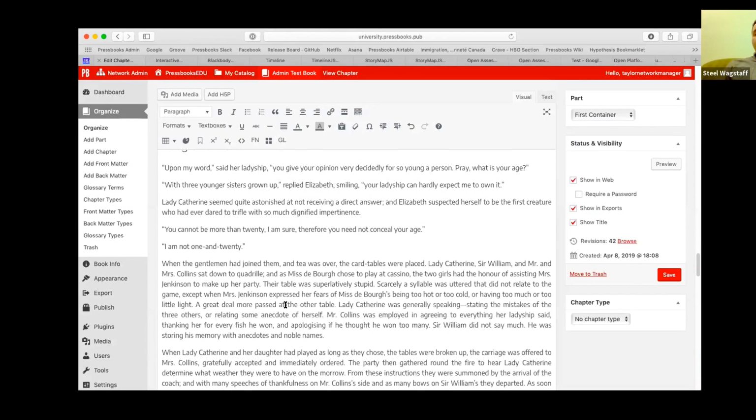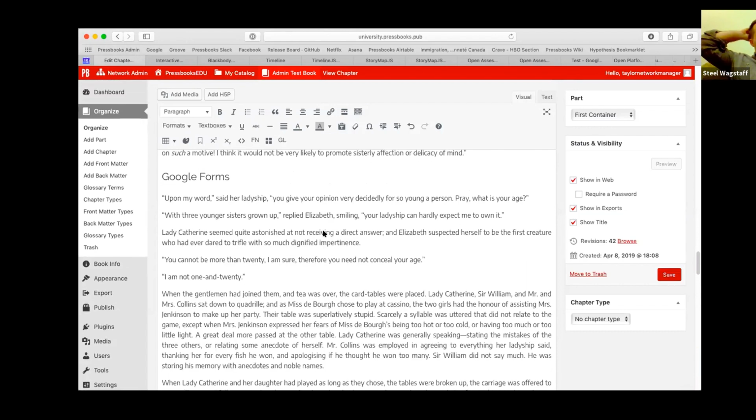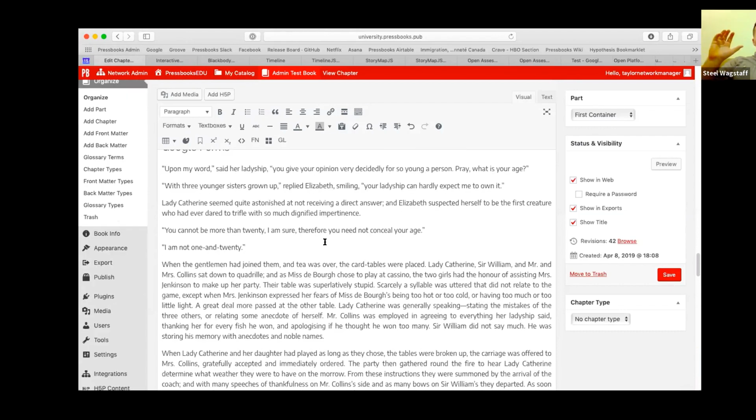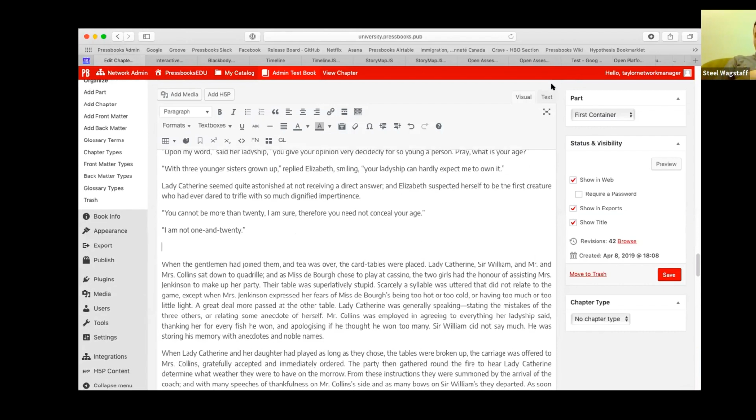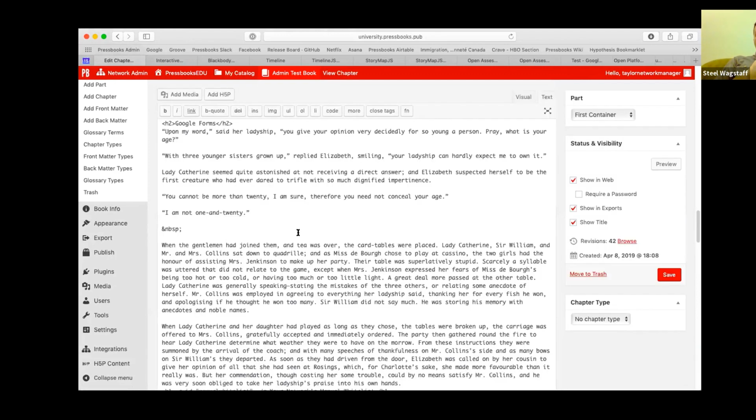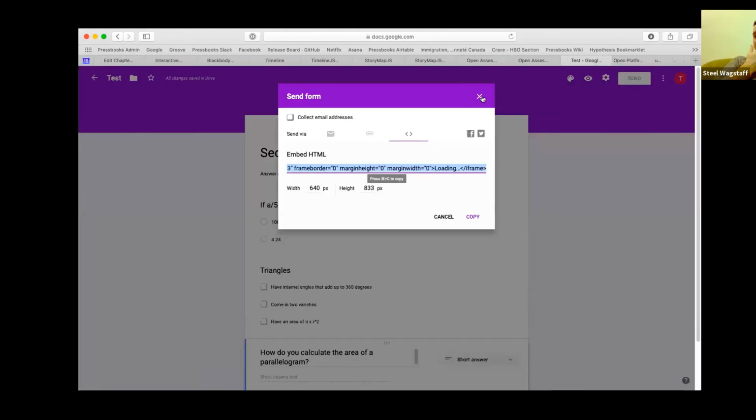So I've copied it. And Taylor, just to slow down again, what you were describing was that in Google Forms, you built a form and then you published the form or made it public. Right. And then you were able to get an embed code so that others could view it. Does that sound like the right workflow?